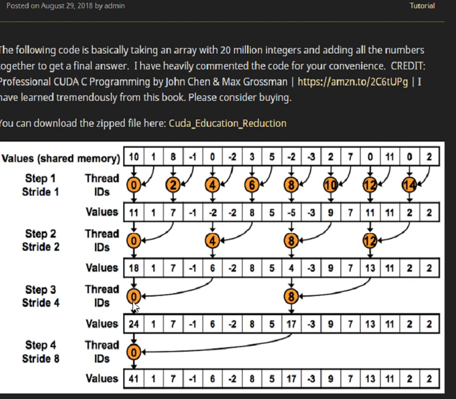The third iteration, we do the same thing, but now we're skipping to this element in the array, right? And we're combining 18 and 6, and we get 24. The next one, we do 24, 17, right? And we get 41. So when all these iterations are done, we basically boil down to one number, right?